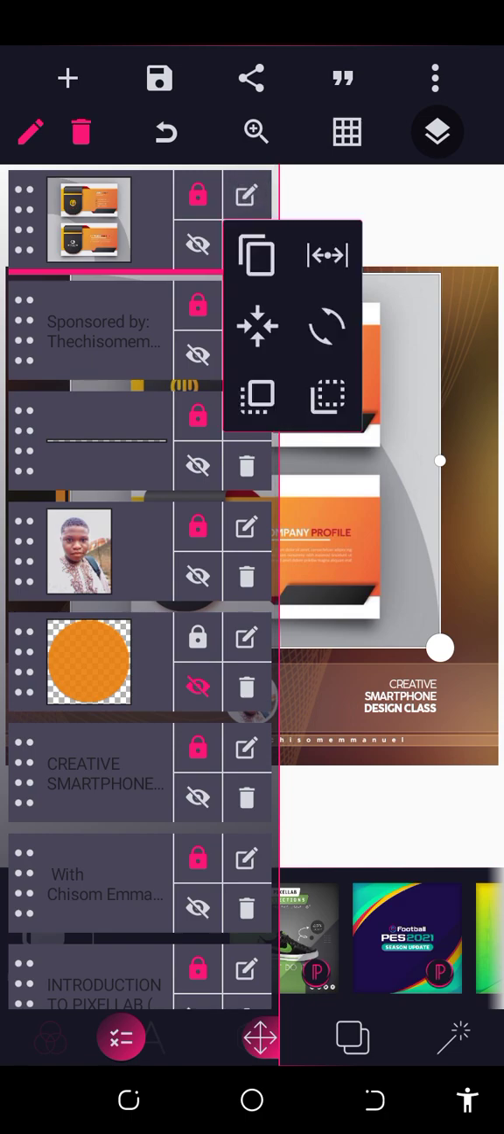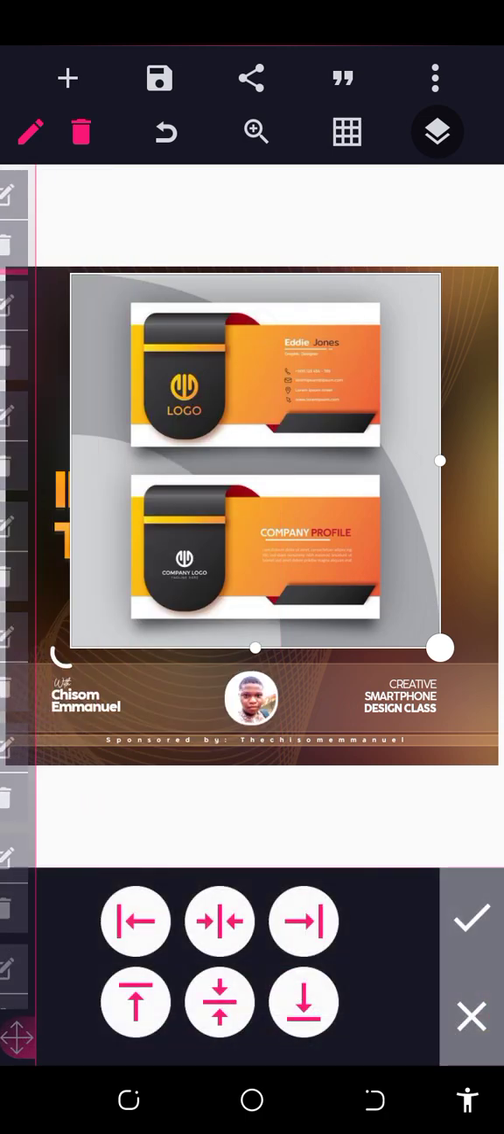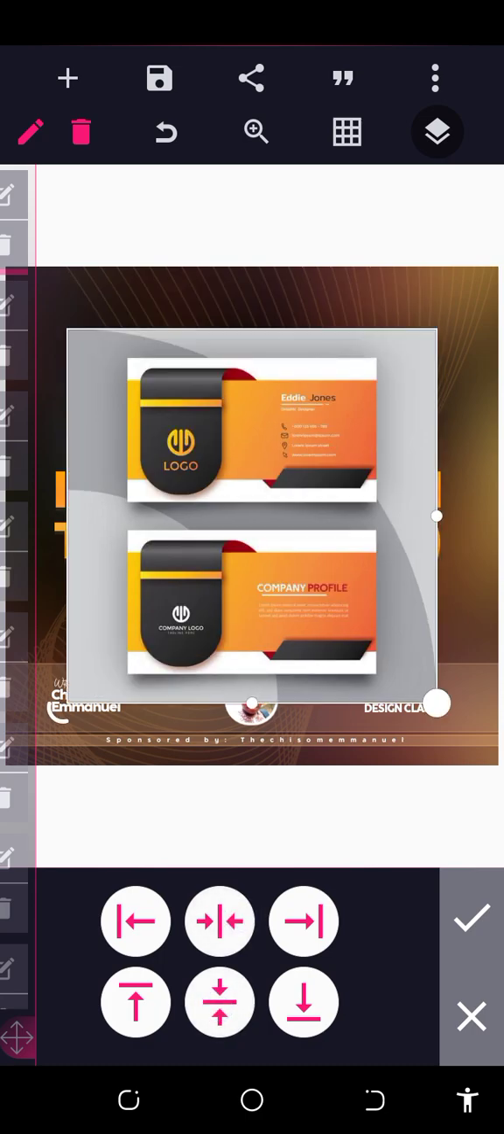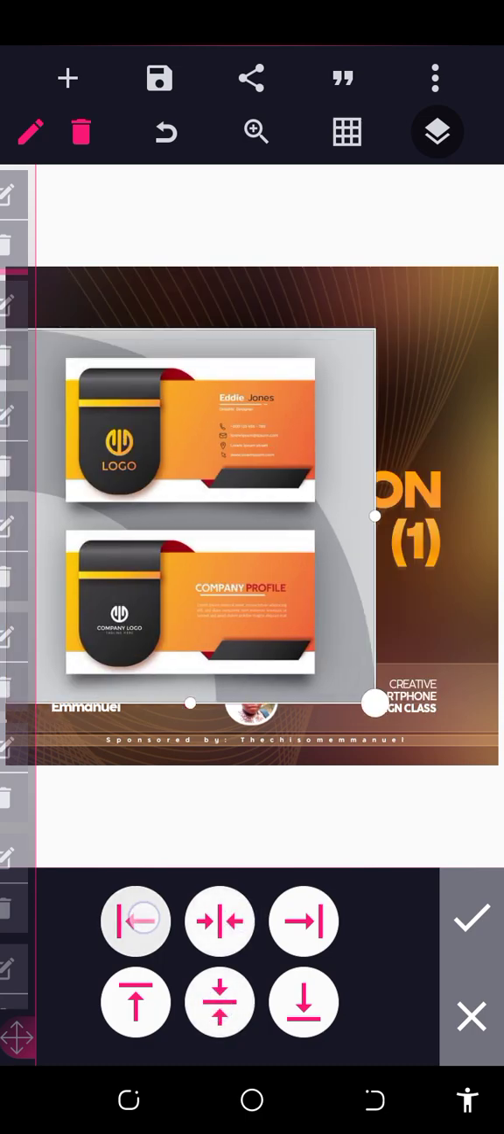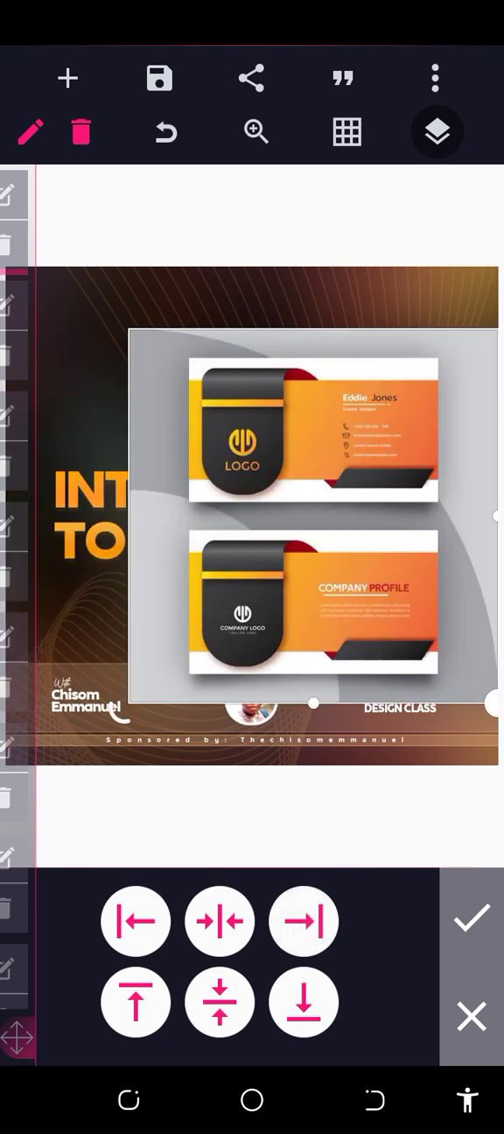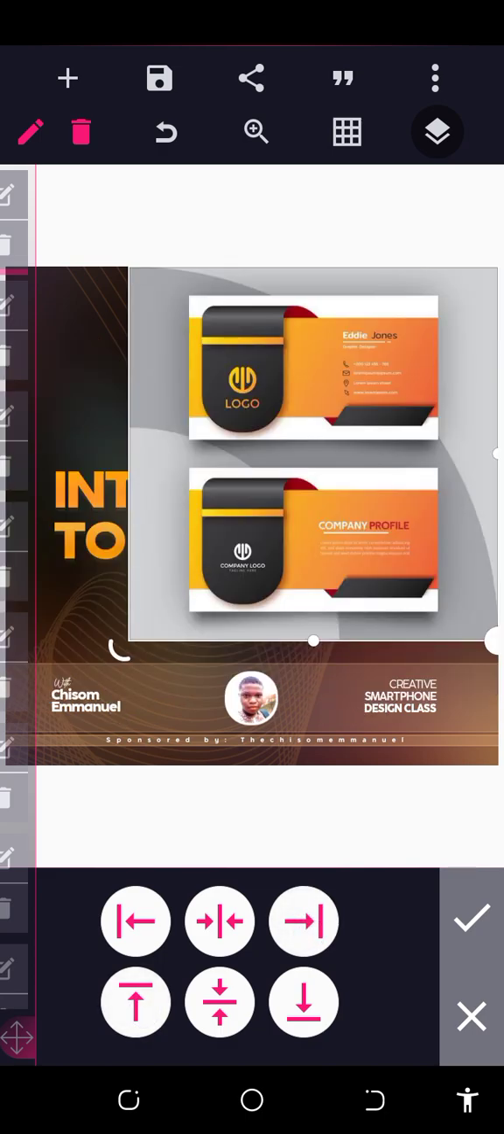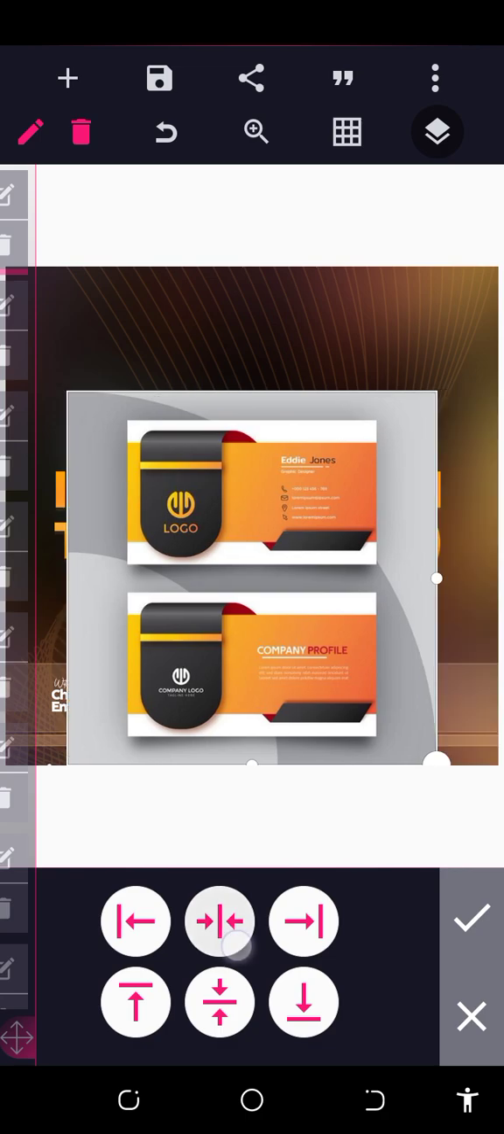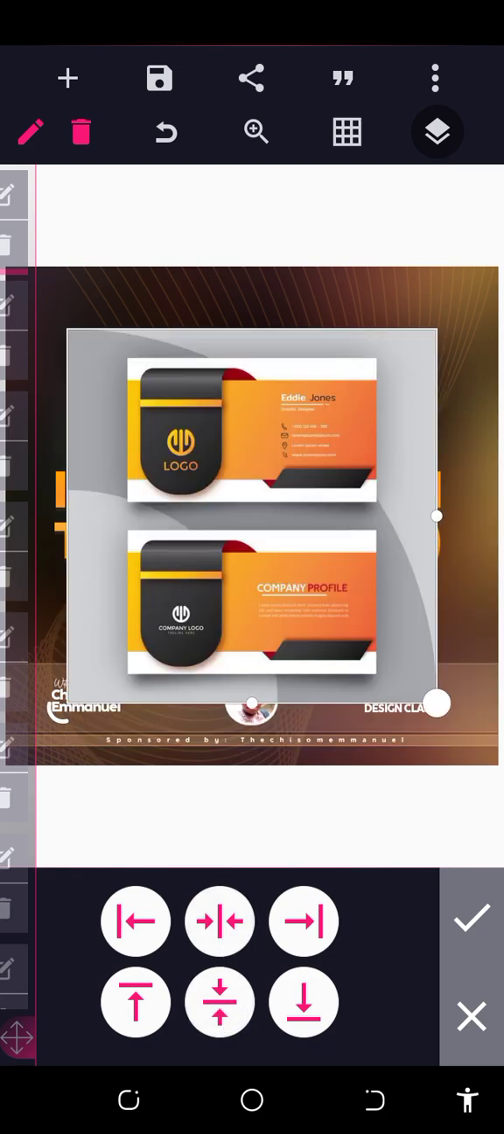I can also increase the size from here. I could also align it to the center just like this, or I could move it to the left with this button, or to the right with this button, or to the top with this button, or to the bottom. So let's just keep it to the center.